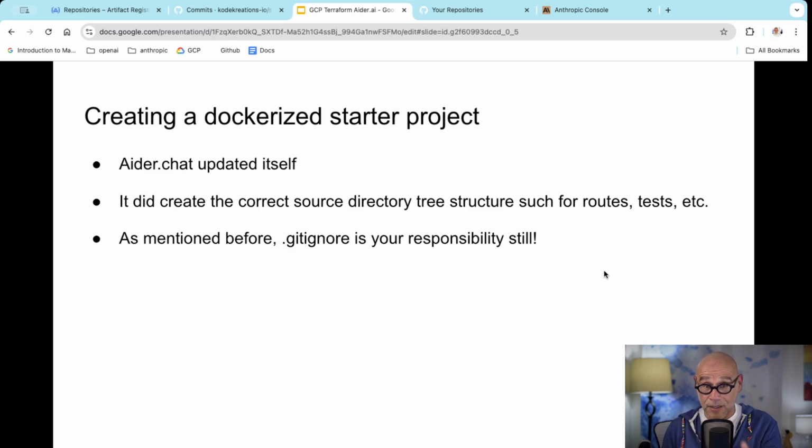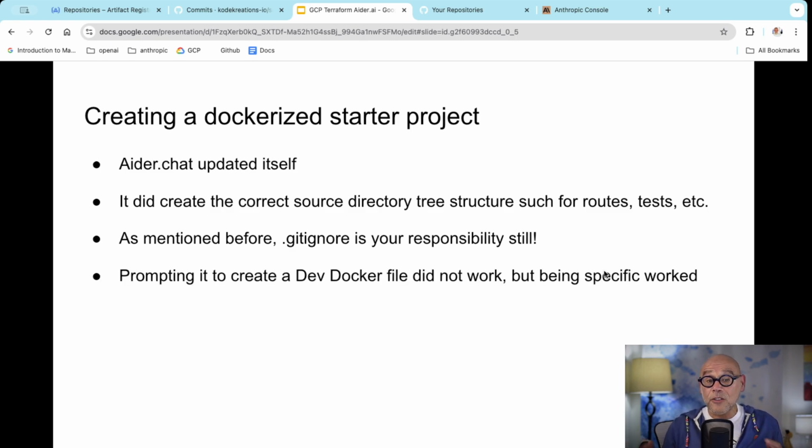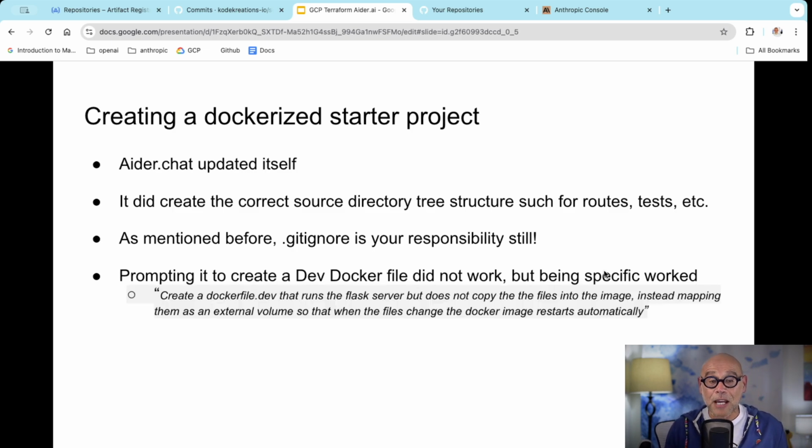Git ignore is still your responsibility, as we mentioned before. I prompted it to create a dev Docker file. It did not work very well. It still tried to copy the files. So I remembered my advice from last video, and I was very specific. I said, create a Docker file.dev that runs a Flask server but does not copy the files into the image. Instead, mapping them as an external volume so that when the files change, the Docker image restarts automatically. And guess what?